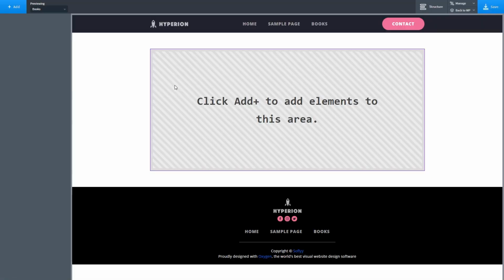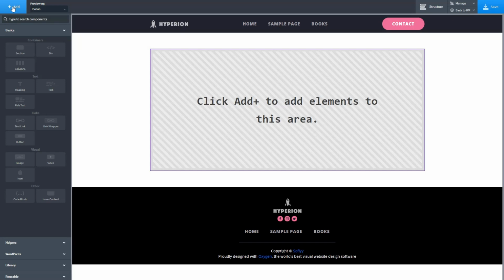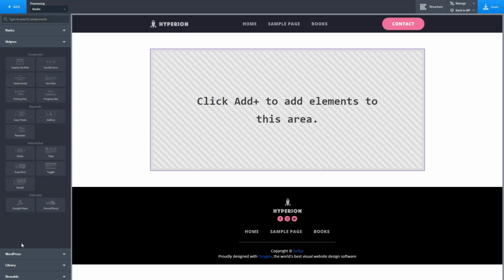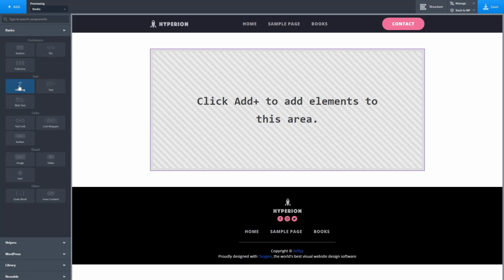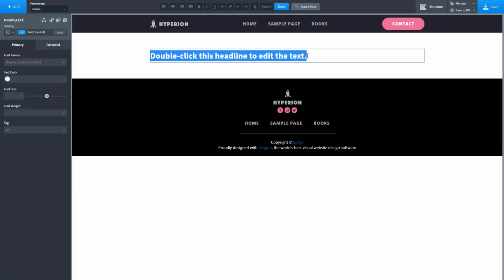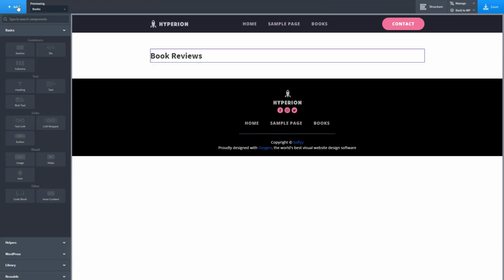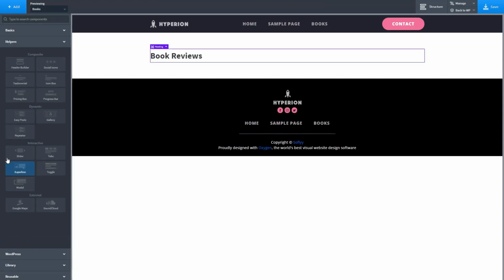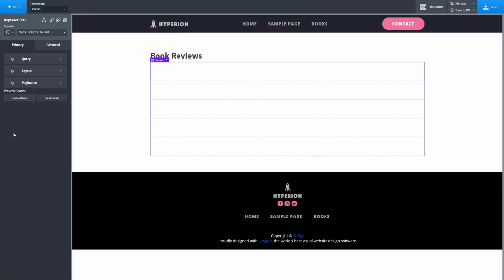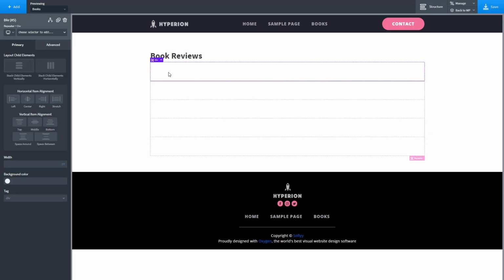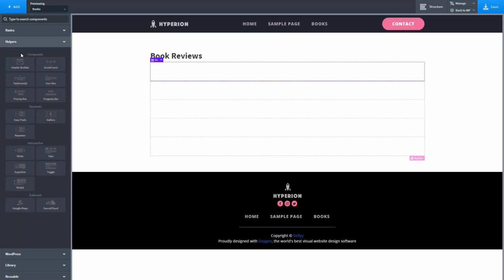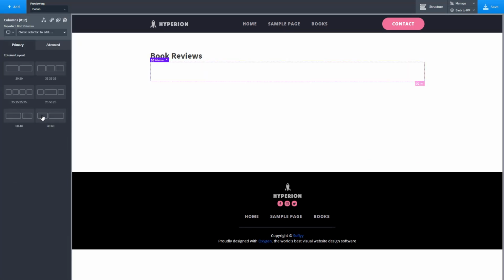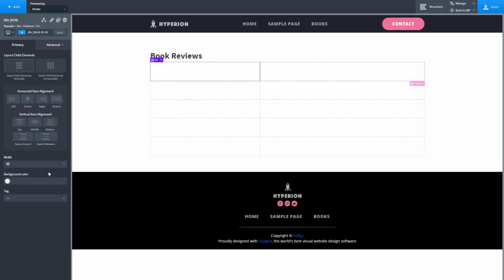So now I'm going to go in and we will use a helper, the repeater. Whoops, first let's add the title. Let's add a heading and we're going to call this Book Reviews. Now let's go and add our helper, the repeater. This is a pretty amazing feature. I'm going to go here and let's add a column and we'll make it 2 columns. And this one's going to be 25%.